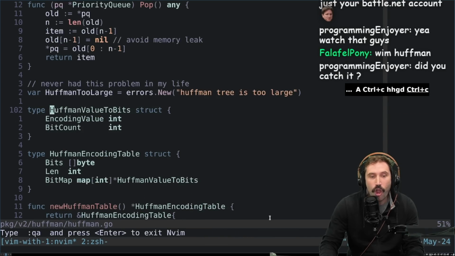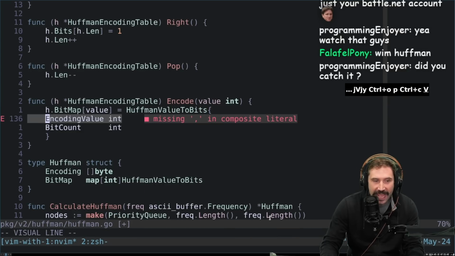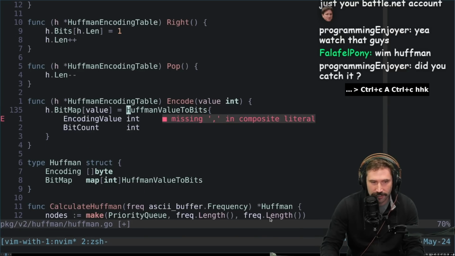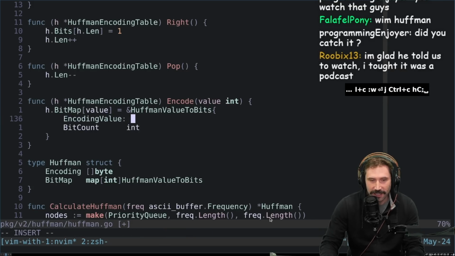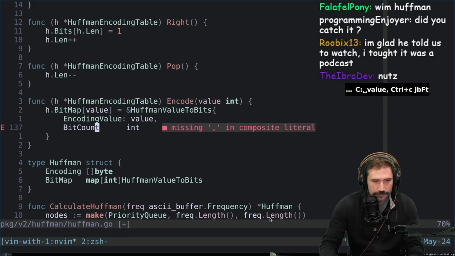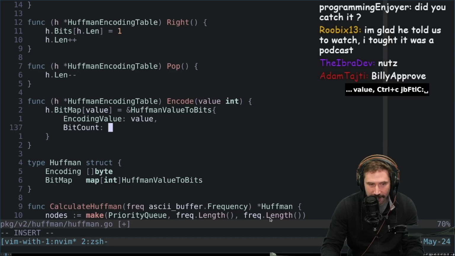And oh, man. Oh, man. And okay, just so much going on right now. You wouldn't even understand how much is going on here. Okay, we're going to have a value. And then our bit count.